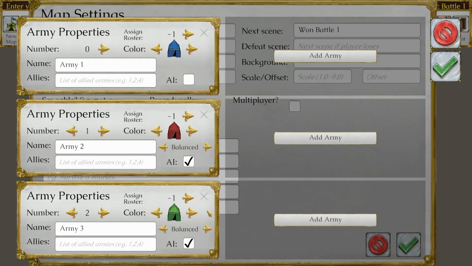And if you wanted this to really behave like it does in Fire Emblem, you could make it so that Army 0 and Army 2 are allied. And you do that by just putting 2 in Army 0's allies field, and going to Army 2's allies field and putting 0. This now means that Army 2 considers Army 0 an ally, and Army 0 considers Army 2 an ally. You don't have to do it in both armies' things if you want it to be asymmetrical.